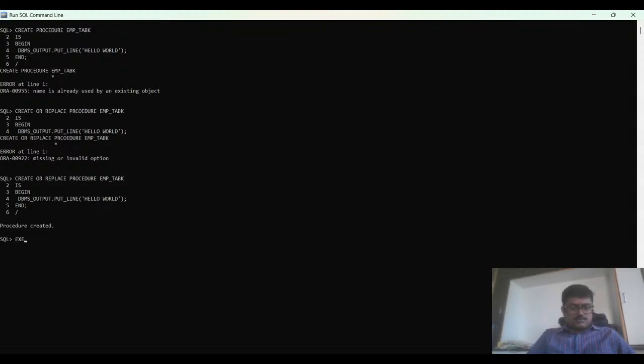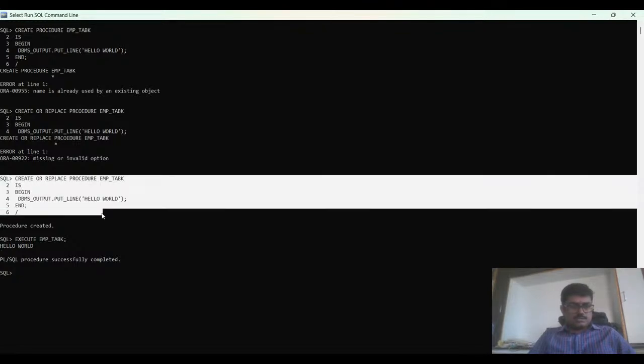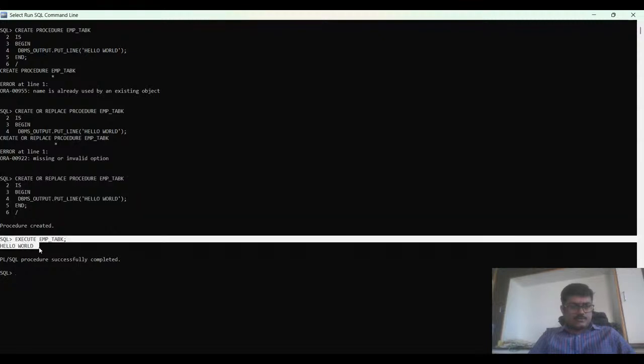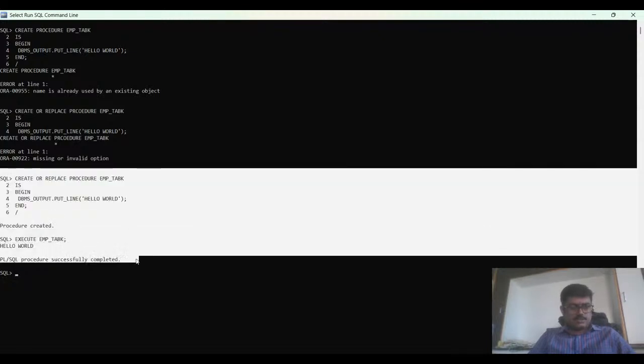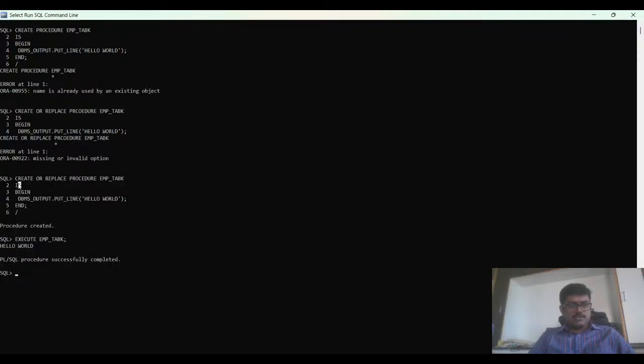we can execute that procedure by using execute and the procedure name emp_tabk. Earlier we created the procedure with the same name, Welcome to plsql program. But the same procedure is replaced with emp_tbk. So it is printing hello world procedure. Like that we can create any number of procedures like this. Okay, I hope you got the point.